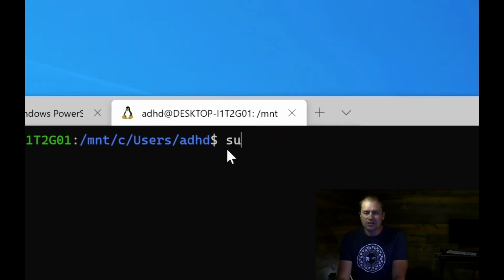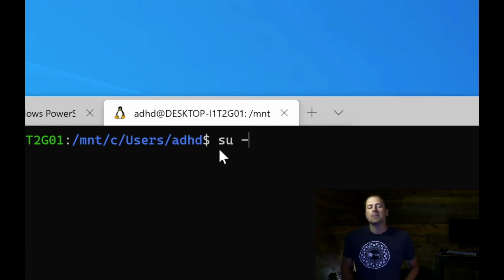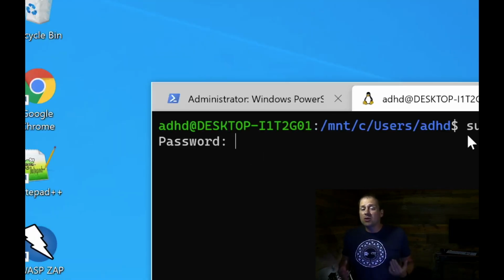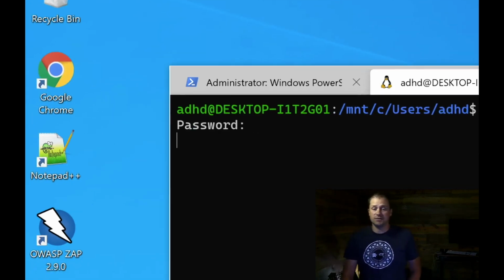Now I can do su space minus. That means switch users. And with the minus, it means it's going to bring the environmental variables with me. Now, whenever I do su without identifying a user, it assumes that I want to be root. Now it's going to ask me for my password. My password is ADHD for this VM.